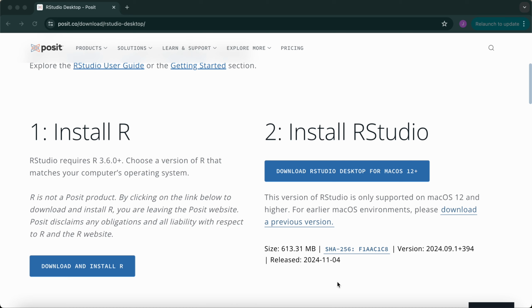Lecture number 1 in R. So, first thing, there's a link below, that is the page I'm on right now, or you could just search up RStudio download and click the top link, and you'll be brought to this. And this is how you can install R and install RStudio.